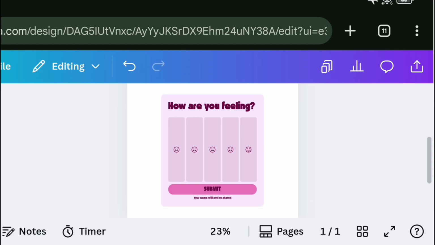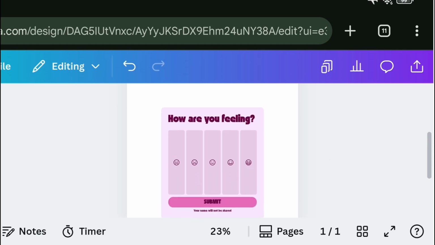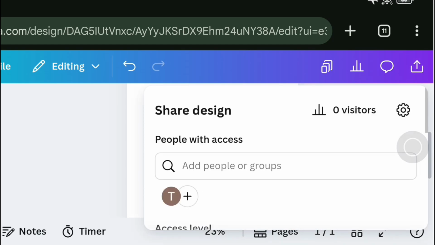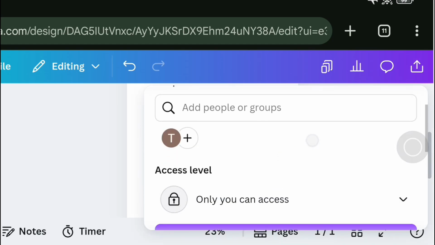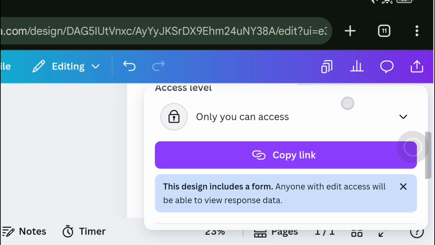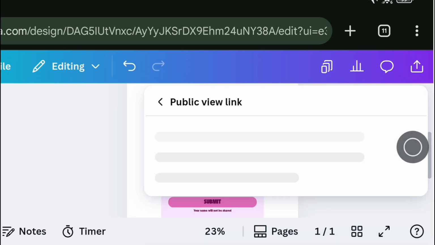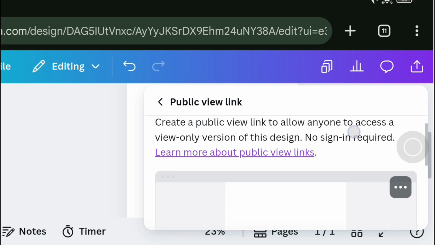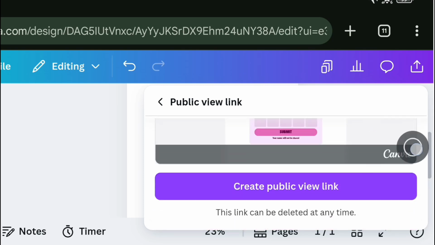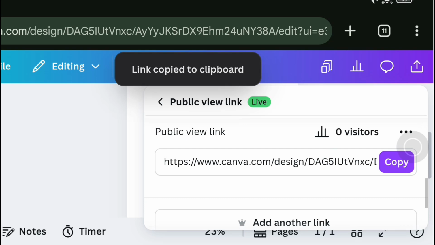First, just open your Canva and then open the form design that you want to share, like this. And then after that, just tap on share, this icon. And then over here, just scroll down until you find public view link, this one, just tap on it. And then on here, just tap on create public view link. And then just copy your link like this.